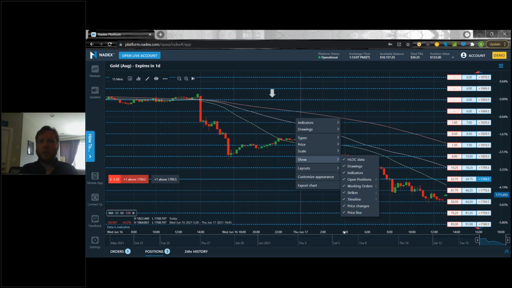The timeline, so down here at the bottom, this is the timeline, so you can turn that off or on as well. The price change, so over here on the bottom left-hand corner, you can see like the high-low of today and the high-low of basically where it's shown on the chart until right now. You can turn those off and on. And then the price line is going to be, so it's that, see that thin line? Let me turn the strikes off so you can see it.